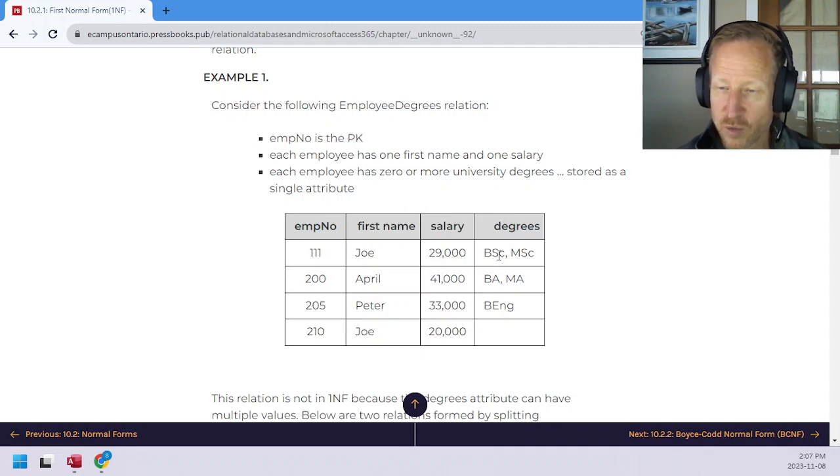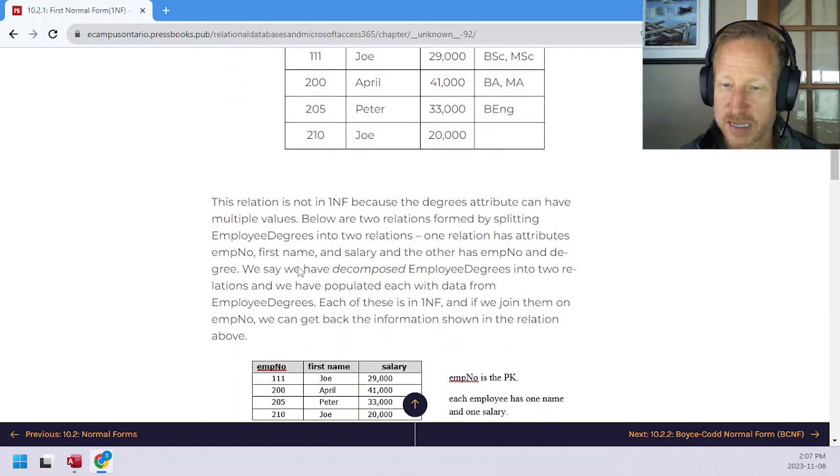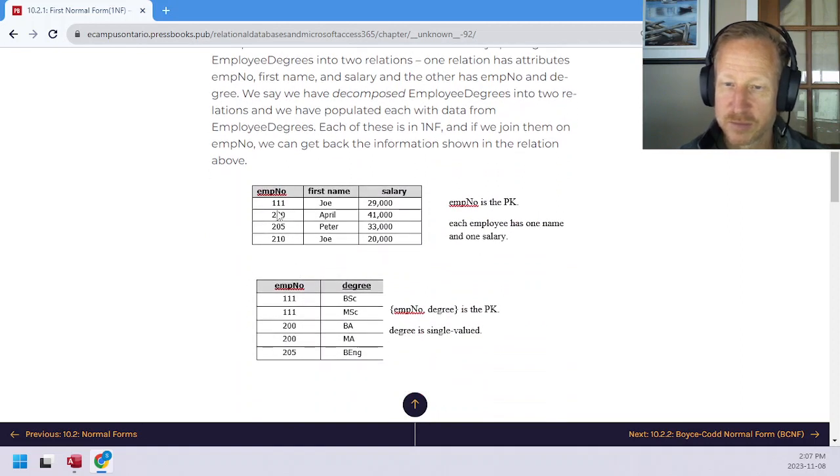The reason you don't want this is there's no way to actually query the specific item. So if I only would like to see the list where the degree is an MSc, I can't do that because it's buried within other data. So what you need to do is separate this out. And the example here, what they do is create another table using the primary key to list all the items.